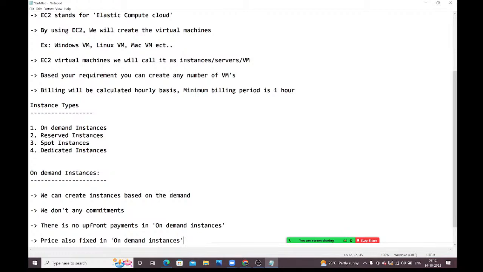The default one is the on-demand instance only. On-demand instance means what? We can create the instances based on the demand. Whenever you want the instance, at that time you can create, and once your job is completed, you can terminate those instances.